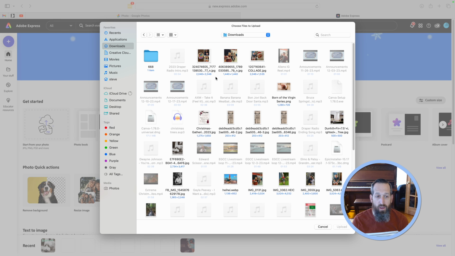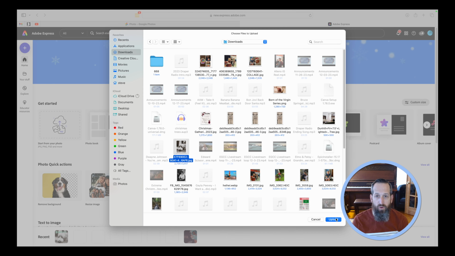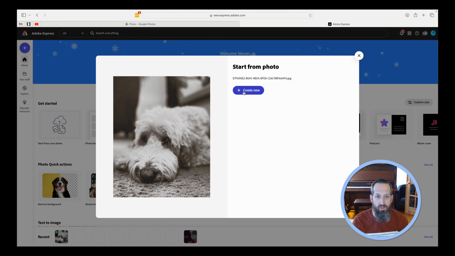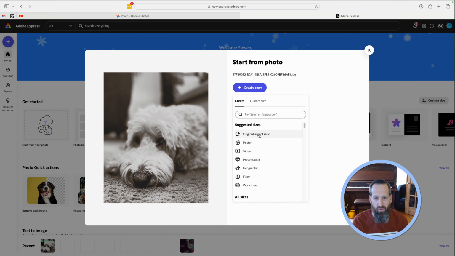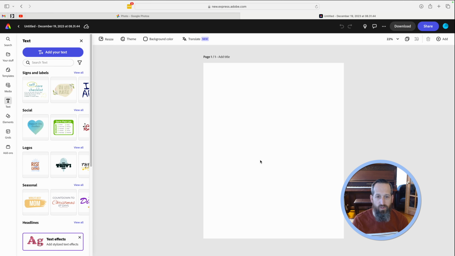Photo in the middle. Then you're going to select start from your photo, the photo you took the other day in class. And I'm going to go over to my downloads where my photo will be that I just uploaded. Here it is. Then you select create new.